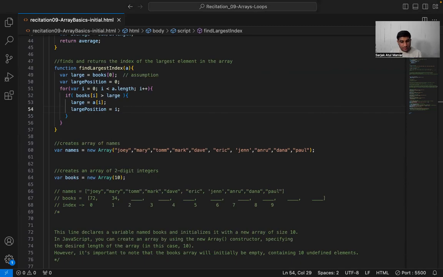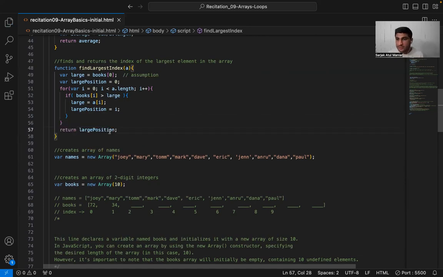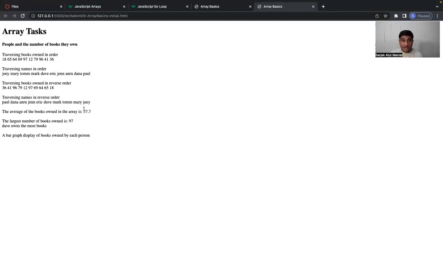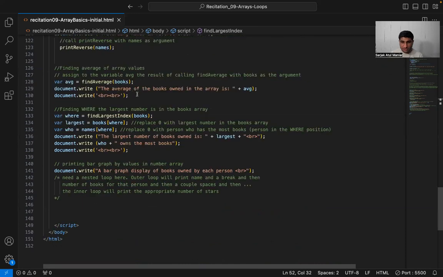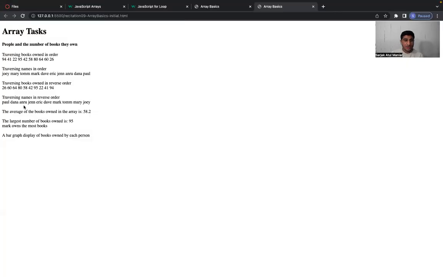Oh, I just forgot one more thing. Of course, this is how we debug the code if it's not working, right? I just did it in front of you guys. The value was undefined earlier, but what I forgot is to return the value which this function is returning. Because when we're creating this function and passing the parameter, and when I'm calling the function over here, it should return some kind of value, and it's catching that value with the help of this variable and storing it inside the variable called val. Now if I save the file, I'm getting the output: the largest number of books owned is 95, and Mark owns the most books.